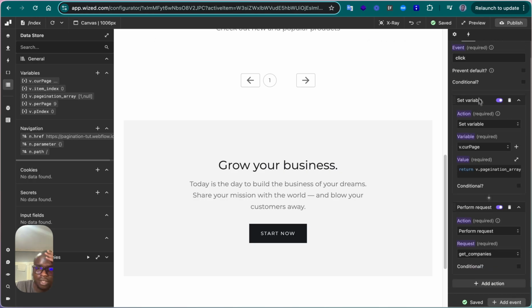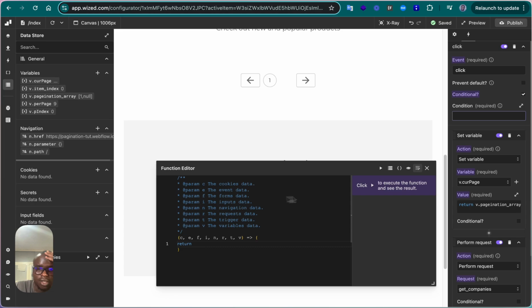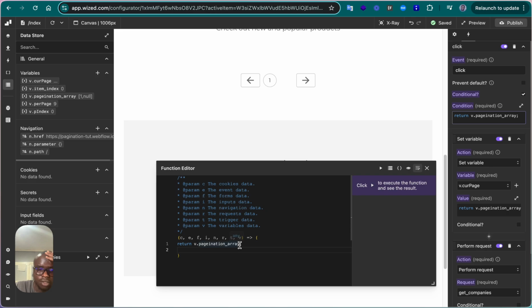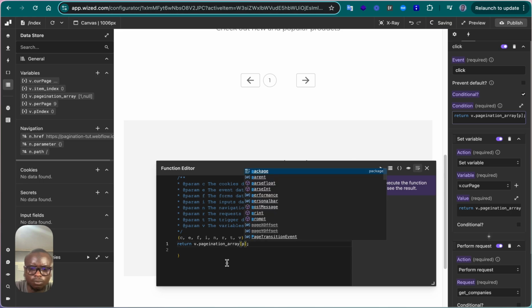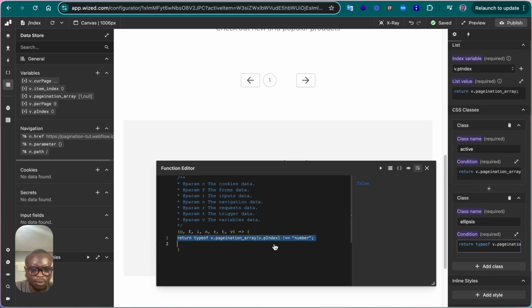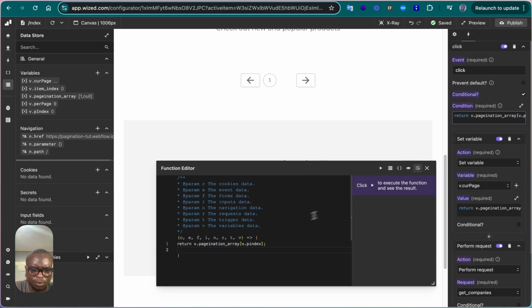So what we can do is, on the click event, we can give it a conditional. That conditional will be similar to what we just did. v dot p index. Let me just copy this. So we want it to be clickable if it's a number, so we just invert it. So if it's a number, it should be clickable. If it's not a number, it should not be clickable.